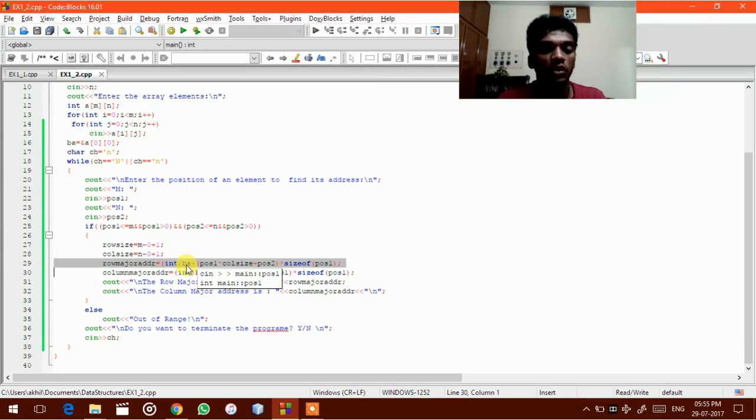First PA, the base address, plus position 1, that is the row, into column size. We have calculated over here column size plus POS2, that is the column, into size of, like in the last program we saw, size of a variable, because I used POS1, because POS1 and 2 are of the same type, that is int. And then in the next line, finding the column major. These two formulas are a bit different.